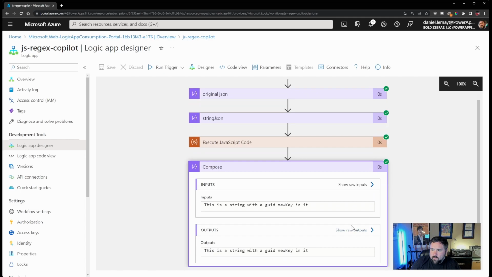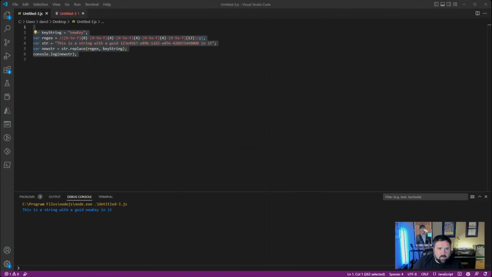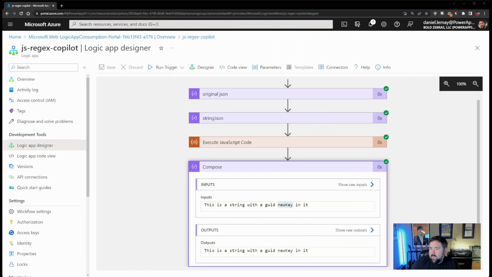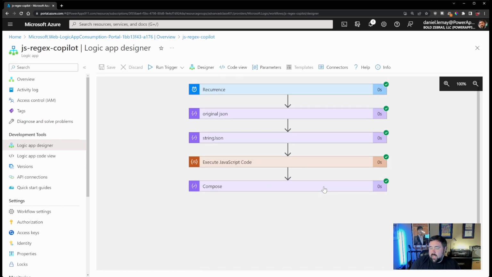We had it run, and so now you can see down here, this is a string with a GUID new key in it. So that GUID value that was there before is no longer there, and if you remember, if we look back, that's exactly the same result that we got in our debug console when we ran this JavaScript in VS Code. So we know that things are working the way that we would want them to work. But the problem is we don't care about this string, we care about our JSON so that we can make it parsable. So let's go back in here to the designer.